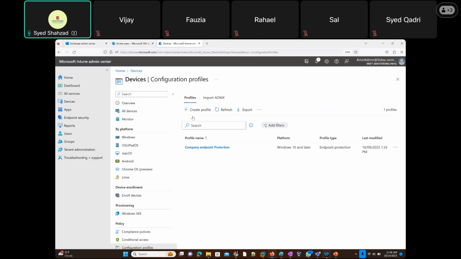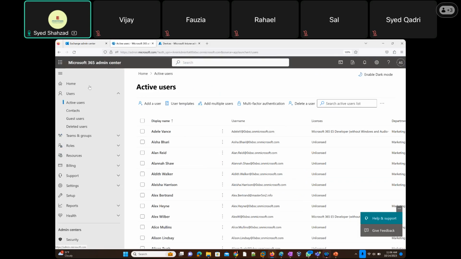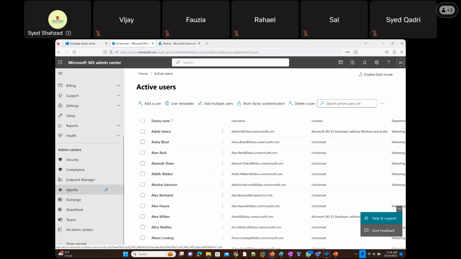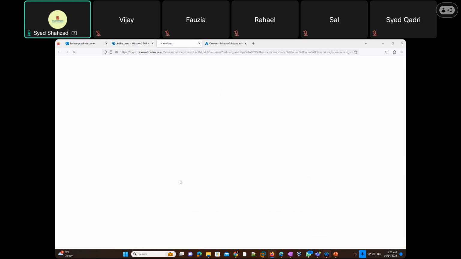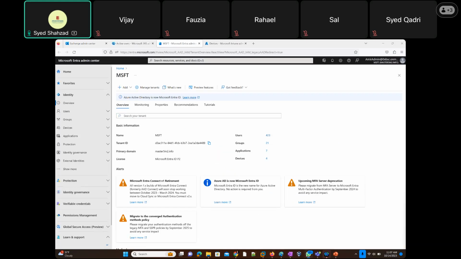I'm first in the M365 Admin Center. Then I'm going down to Identity. They did not put Entra ID here, and they removed Azure Active Directory. So I'm going to click Identity here, which used to be Azure Active Directory, and then it shows Entra ID. First it shows all devices. There are so many devices there.